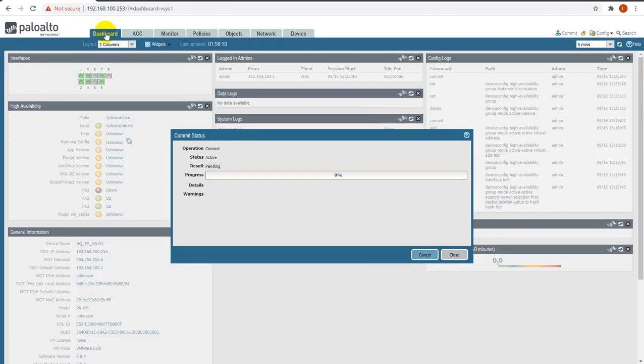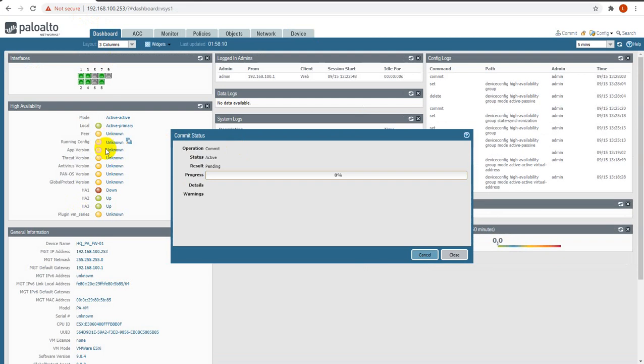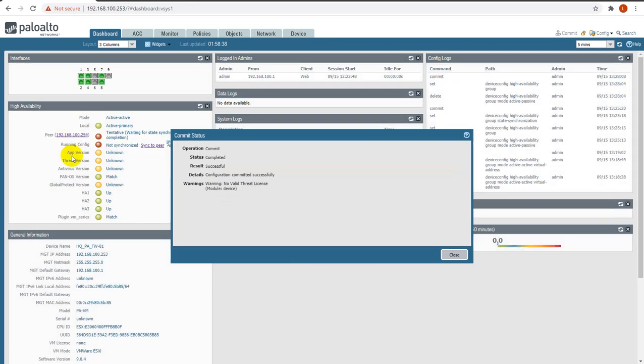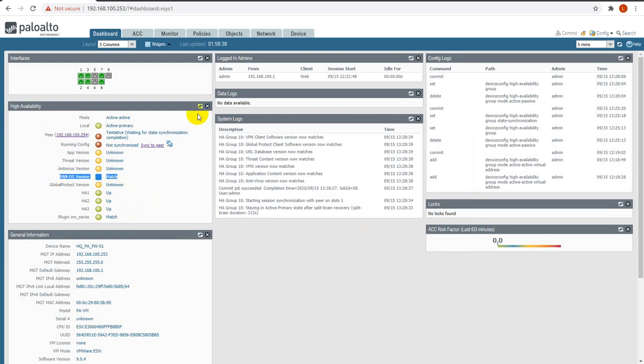After this commit, our HA1 link should be up, and all these states should be up. Because guys, when we configure high availability, your app version, threat version, antivirus version, OS version, and GlobalProtect version should be identical on both sides. So it will be checked right now. Our HA is not configured yet, so that's why all these statuses are showing unknown. Now you can see up, and this one is showing PAN-OS version is match. Let me refresh, everything is match, match, match.